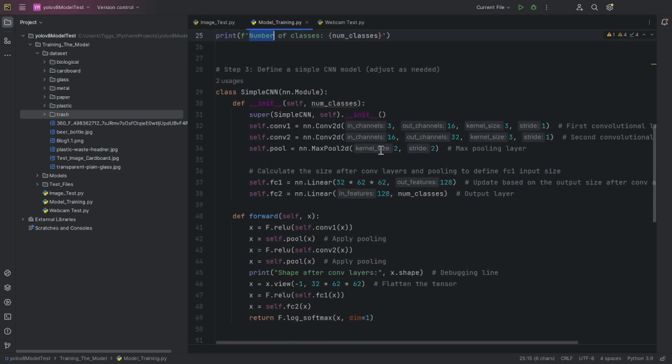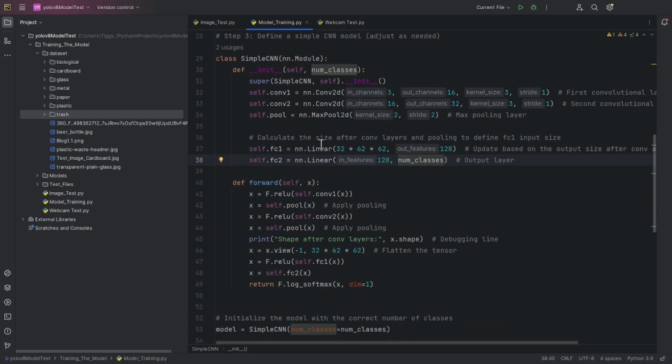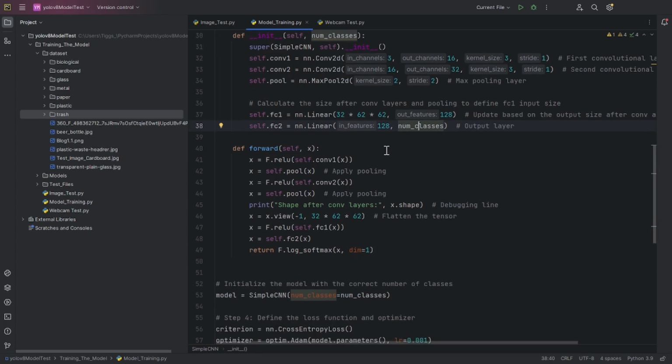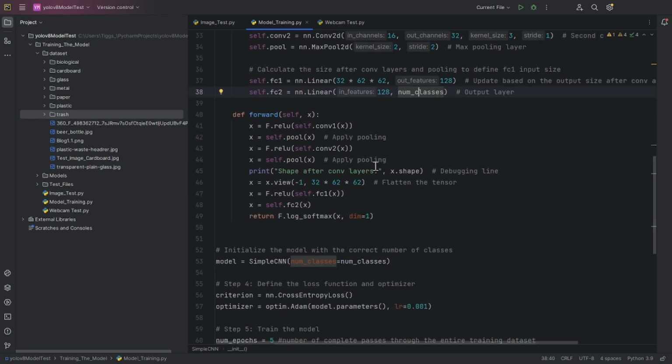After this, we get to the fun stuff where we define our CNN model. Basically, you don't need to know this, but it consists of 2 convolutional layers, followed by a max pooling layer. So you can see max pooling, and afterwards, it adds the 2 fully connected layers at the end to handle the classification. So this is like the really fun stuff.